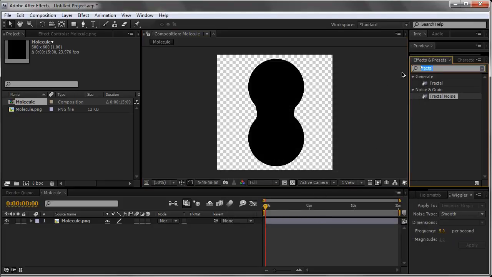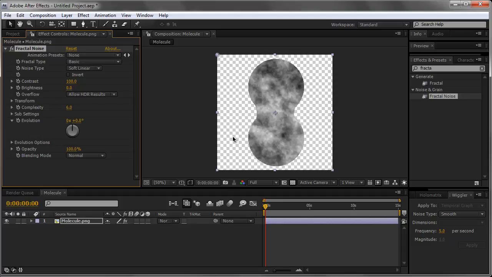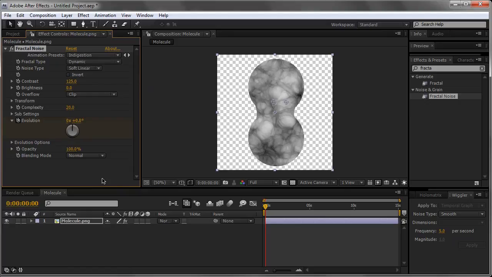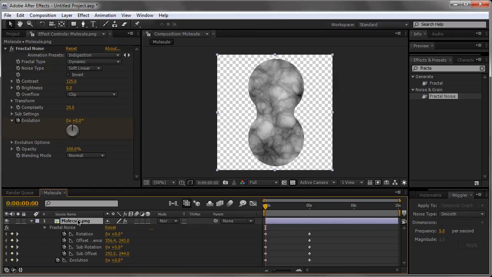And let's drag on an effect. It's called fractal noise. Perhaps you're familiar with it. Drag it onto the molecule.png, and you'll see the default settings for fractal noise take effect. So what we want to do is use an animation preset to get started here. So click on Animation Presets, go to Indigestion, and you will get something that looks like this. So indigestion actually comes with a couple keyframes automatically. So if you click on the molecule.png layer and you hit U, you will get these keyframes. You'll notice they go to around 5 seconds.